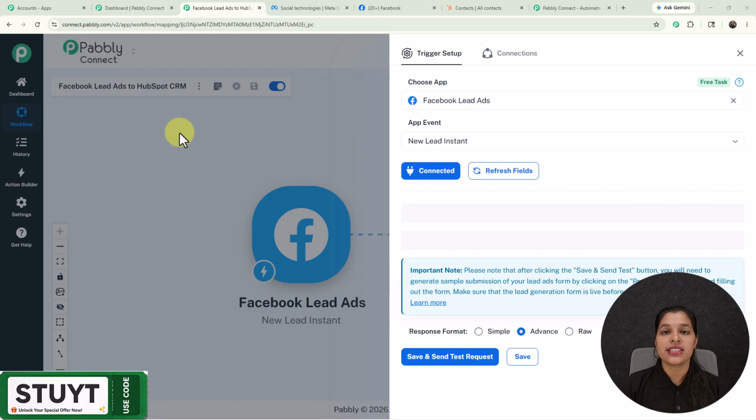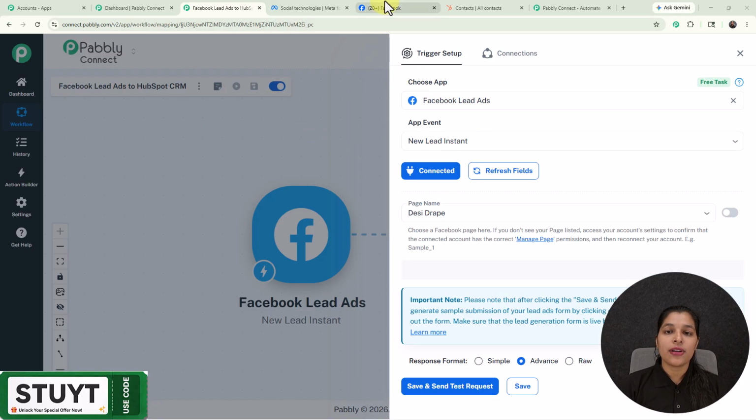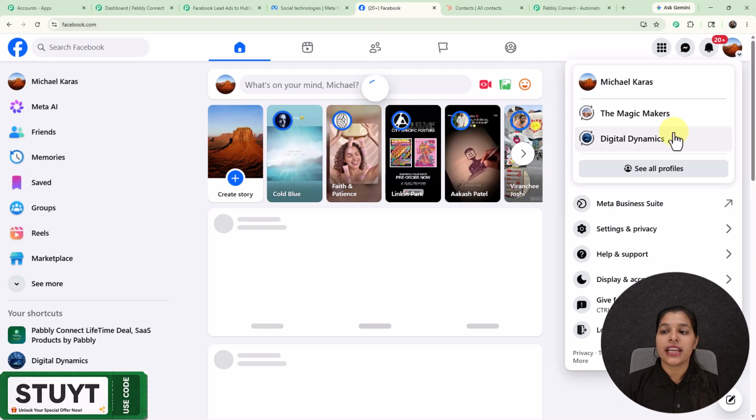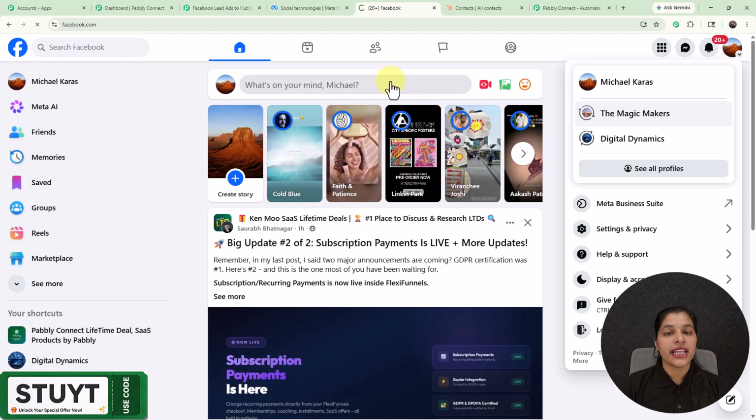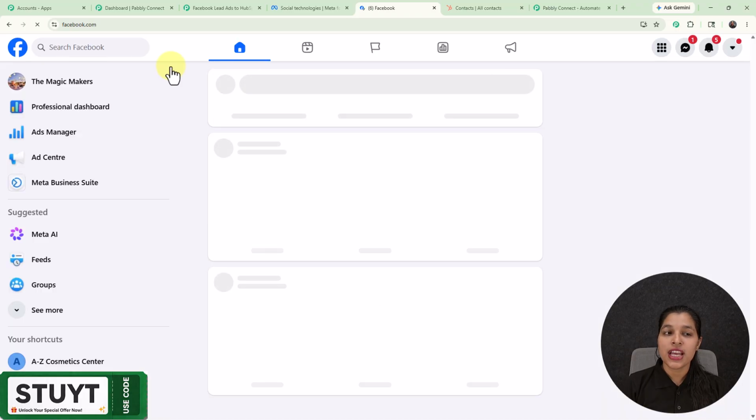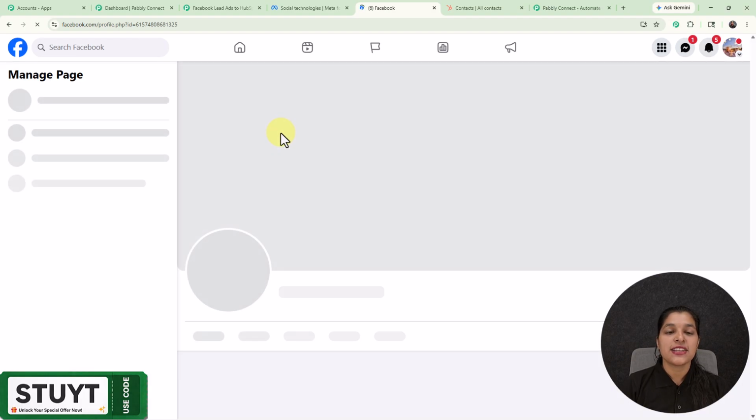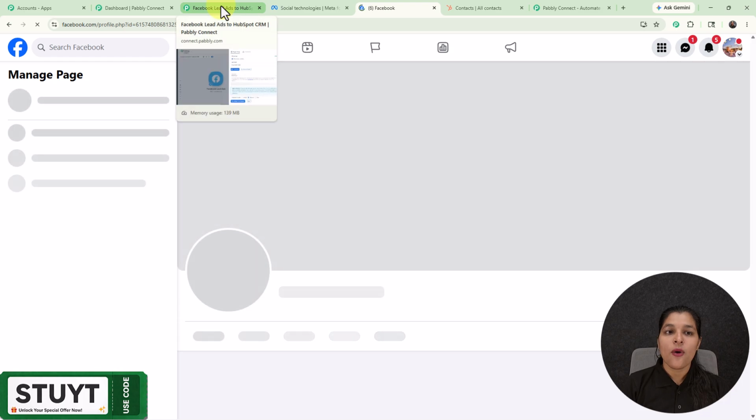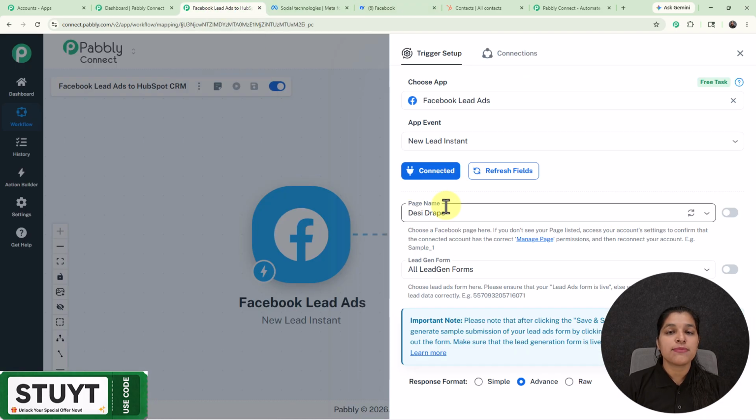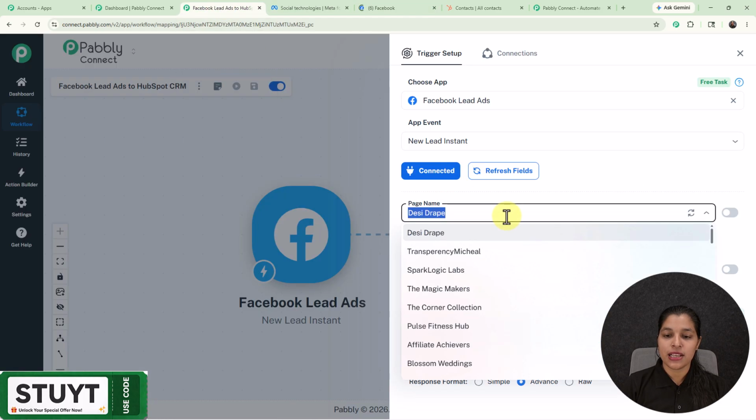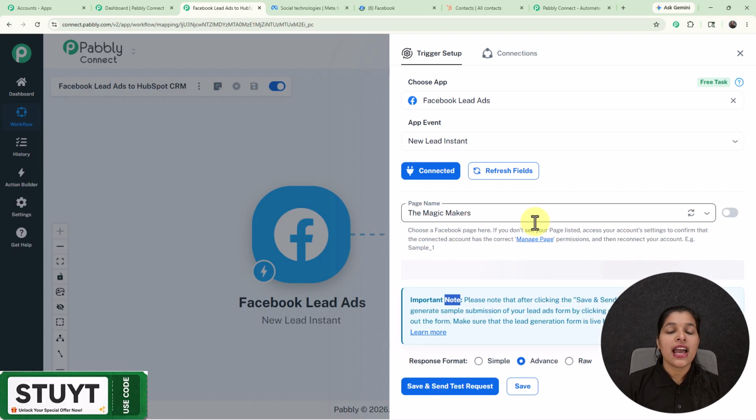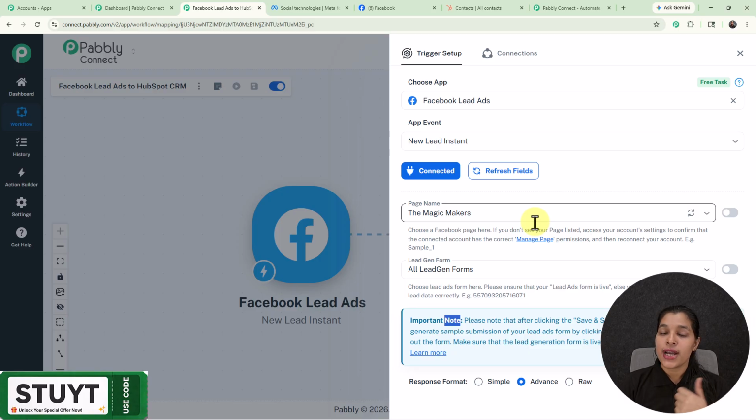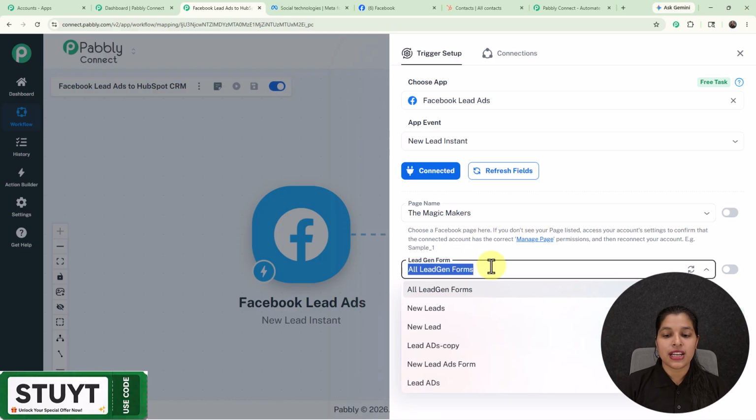So make sure to firstly log in, and here on my Facebook account I have created this page named the Magic Makers, which I'm going to use to receive my new leads. So I'm going to select this page over my Pabbly Connect in this particular field for the page name. So now let me select it, and afterwards I have to select the form through which I want to receive my new leads. So right here I'm going to select my form as new leads, as I want to receive the leads of only this particular form.